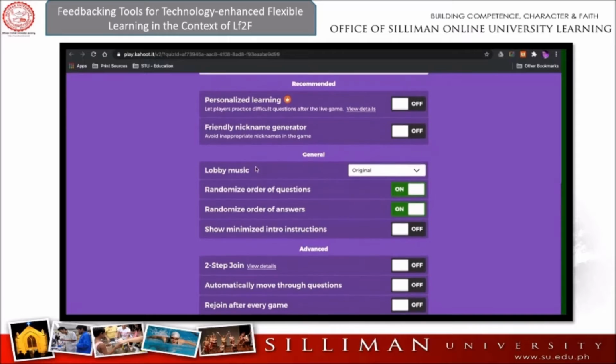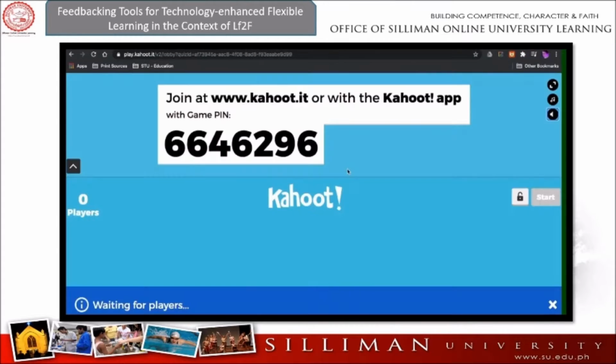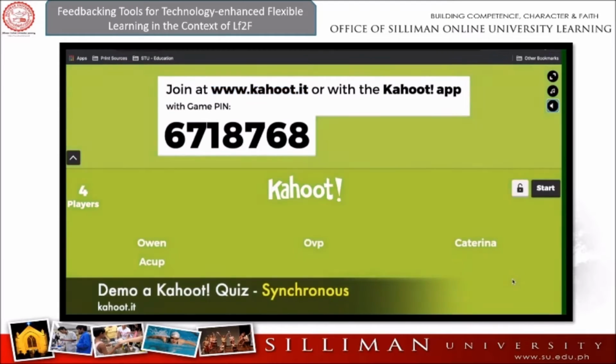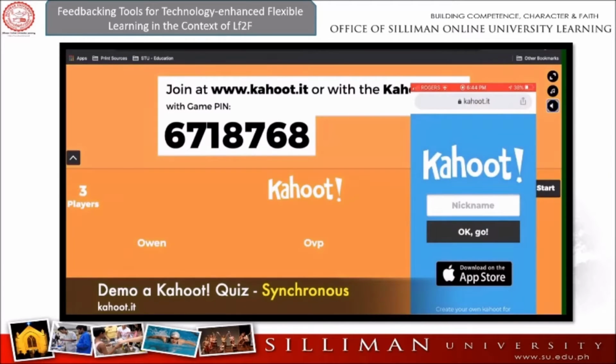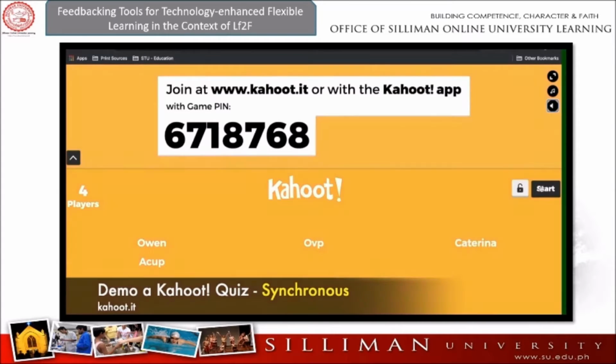Now, we will be doing classic, meaning one player in one device. It could be a laptop or smartphone. Here, students are ready to join the Kahoot test. You need to share this game pin with the students for them to access and visit this website. Now, let us look at this demonstration of the Kahoot quiz. The students are now entering the pin and their name so that they can be part of the participants.